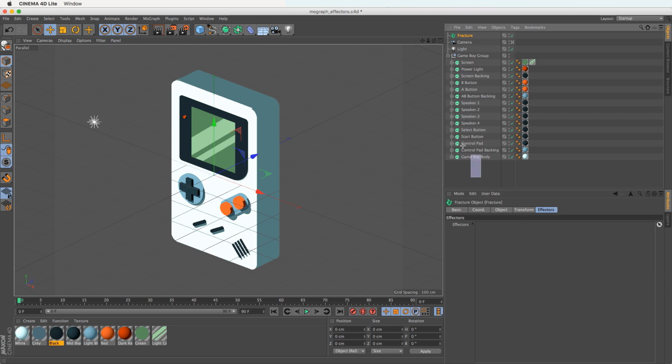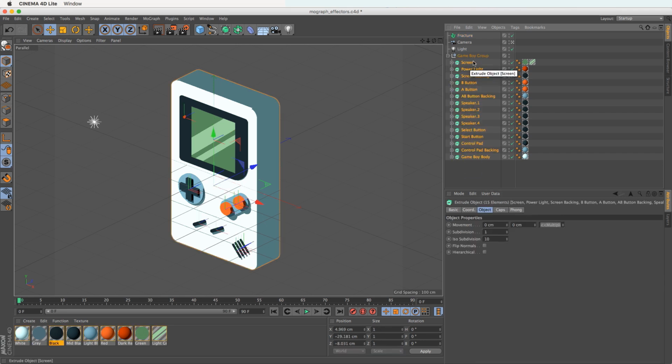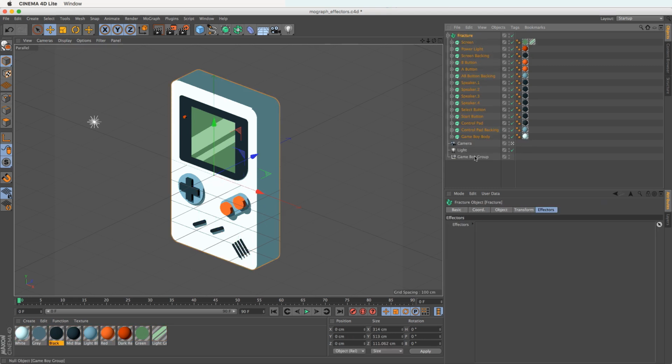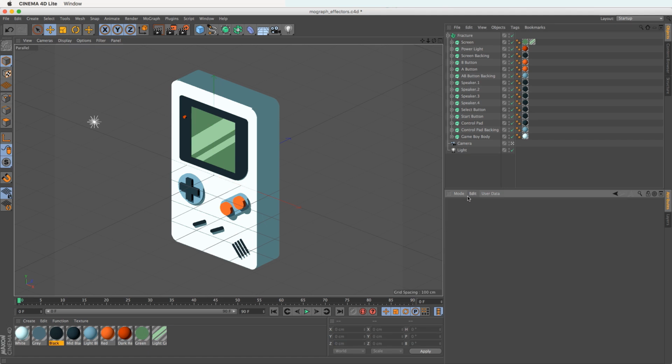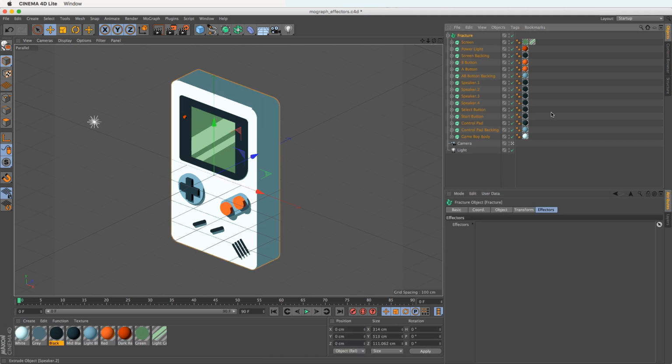So let's go ahead and grab all the objects we want to actually animate with effectors and just drag and drop them underneath our Fracture Object, making them children. We can actually get rid of that null object we had containing all those objects, so I'll just delete that. So now we have our Fracture Object and we have all of our objects as children underneath it. Now we can start applying effectors and animating these objects.